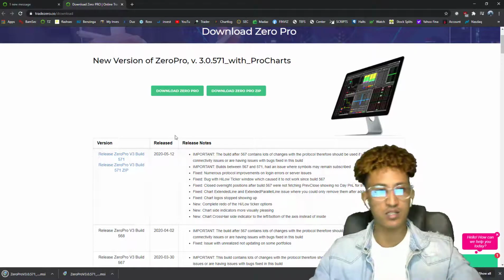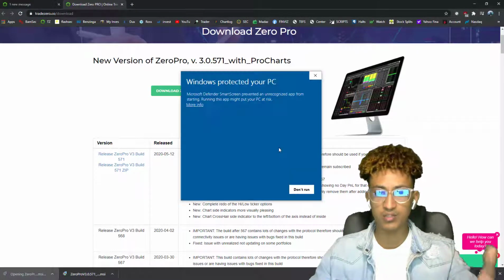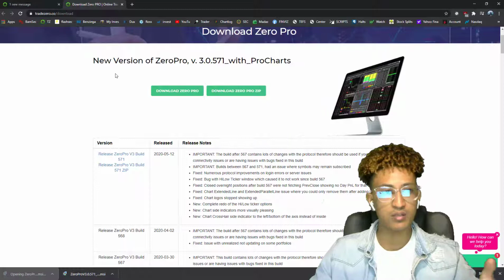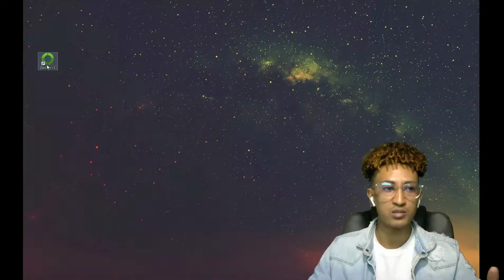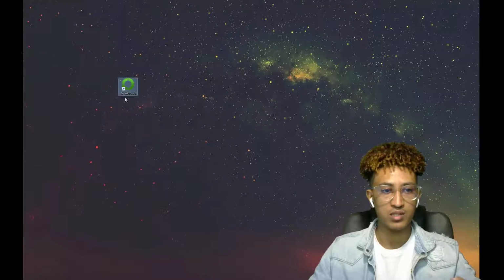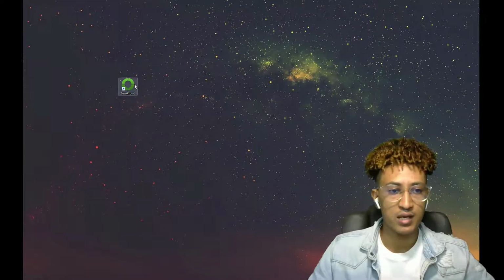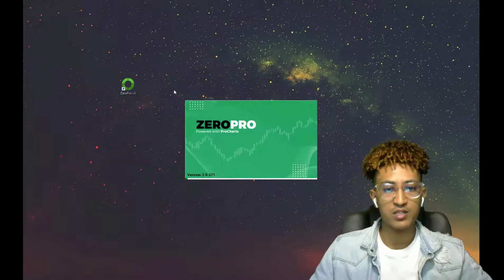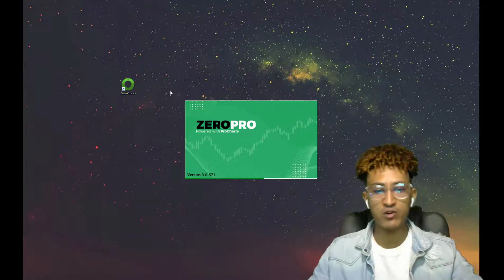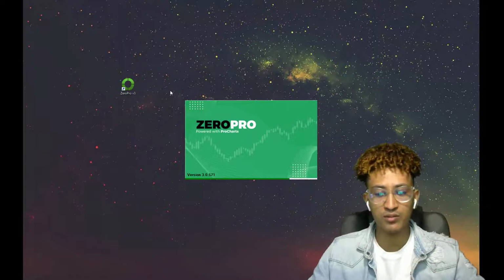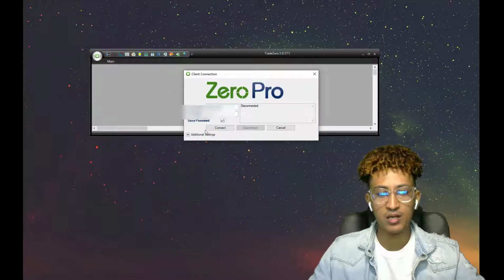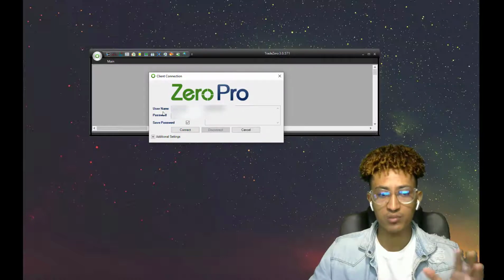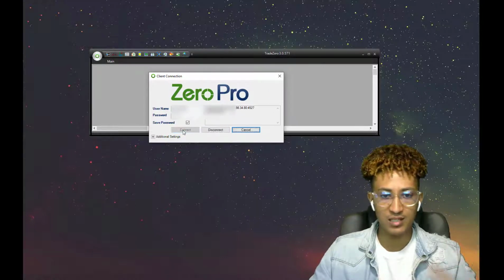Now I already went ahead and downloaded it, double clicked and installed it, right? But I've already done all that. Once you download it, you'll end up with this, which is the desktop shortcut. So now you want to double click on this. It's a very easy platform to work with. It's not complicated at all. Now it opens like this, and here you have to put in a username, password, and then you connect to the server.